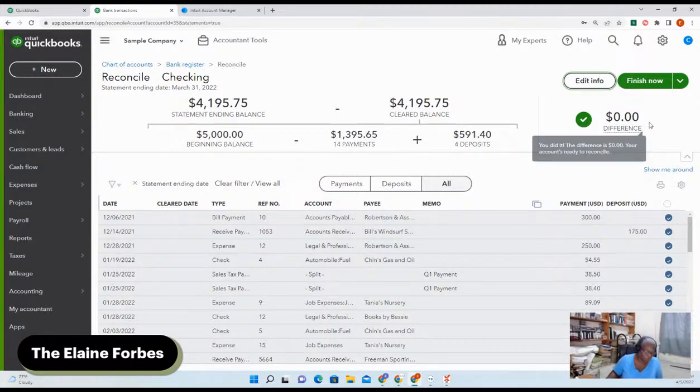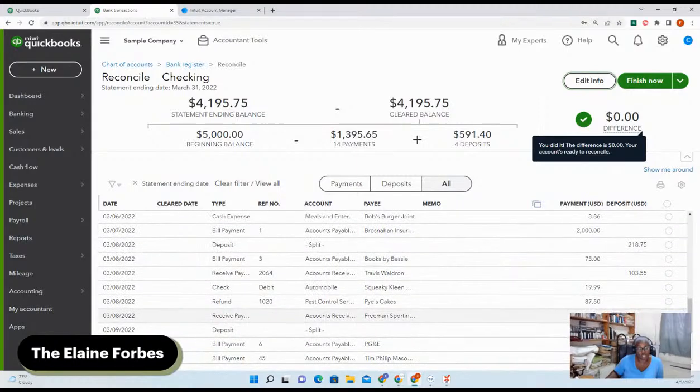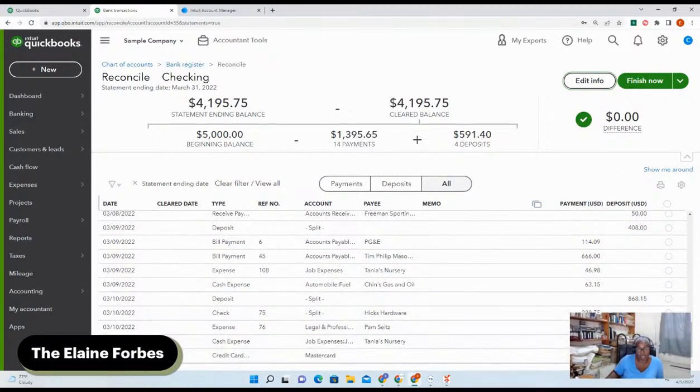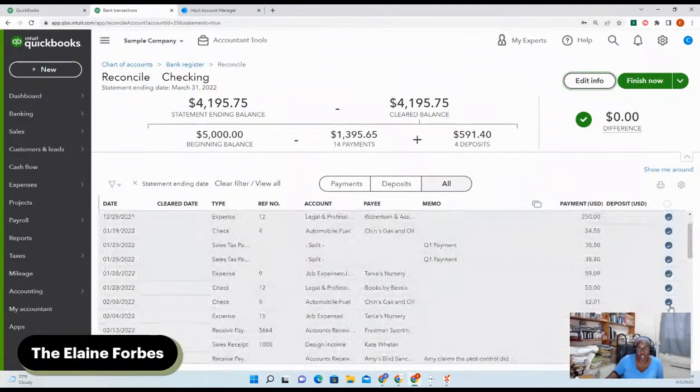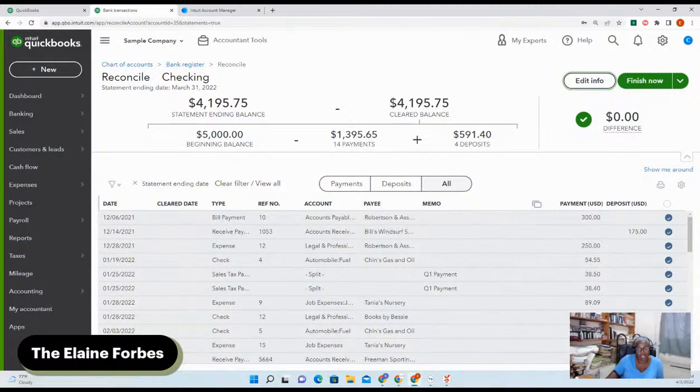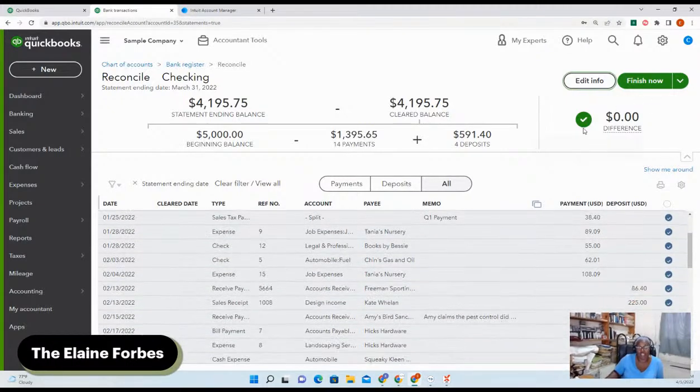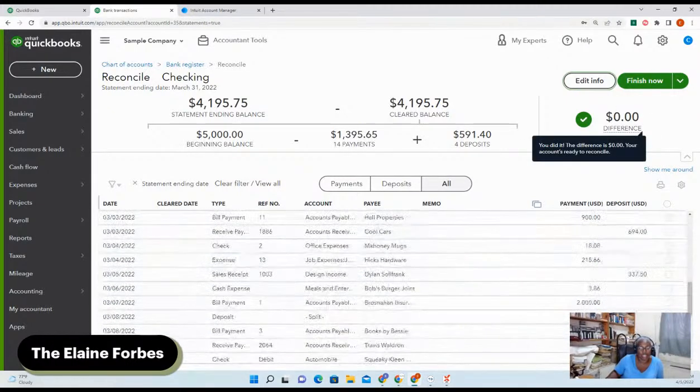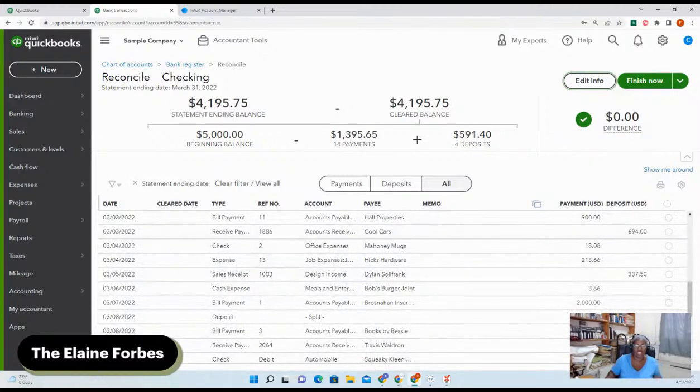So this is what would normally happen once you have all the correct ending balance, and you check off all the things. This still has some stuff that was not checked off because I didn't check off everything. But let's say this is what would happen. It says balanced, and you do finish now. And then the next month you would check off these transactions.